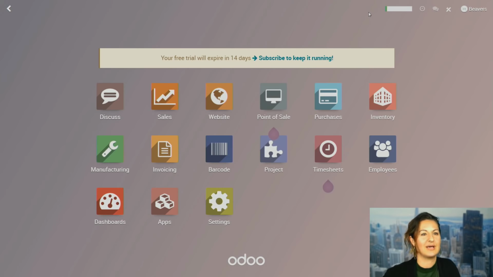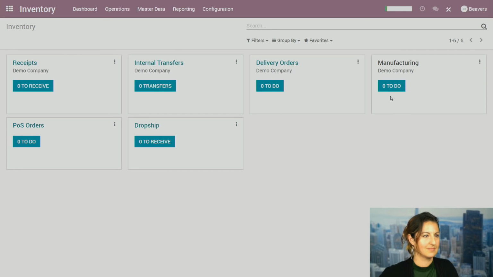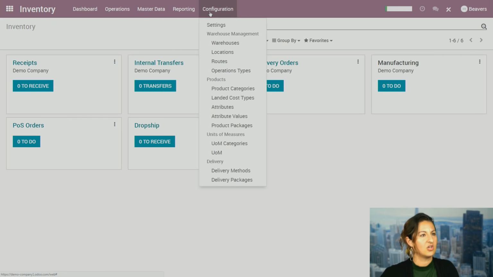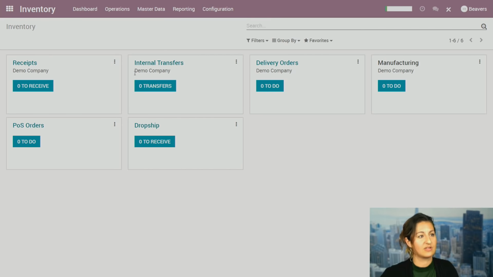Okay, so let's go ahead and dive in. We're going to go into the inventory app. And this is what our dashboard looks like. Every time we have an item that comes in received, we're going to see it here. Same goes for internal transfers, delivery orders, manufacturing, point of sale, and drop ship. You can always add more warehouses, and just to point out, this is a warehouse for demo company.